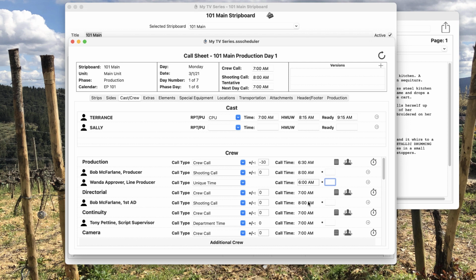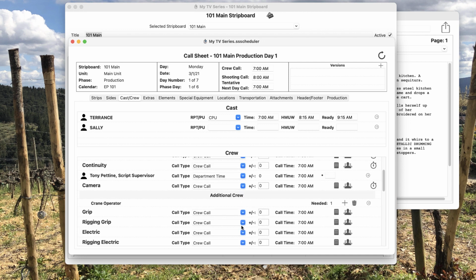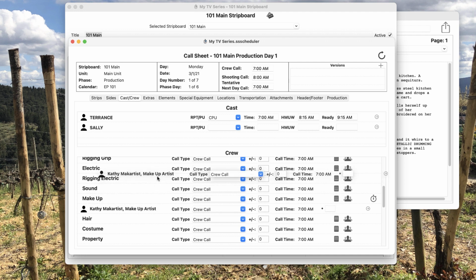One other option you have is to link a crew member to an actor or another crew member. For example, if you need a makeup artist to show up 15 minutes before a particular actor, I'll scroll down to our makeup artist. Then I'll drag Kathy and drop her onto Terrence. Notice that her call type now shows Terrence and her call time is set to 8:15 a.m., the same as Terrence's hair, makeup, wardrobe time. I said we needed her to show up 15 minutes before Terrence, so I'll enter -15 in the plus-minus box. And her call time is now 8 a.m.